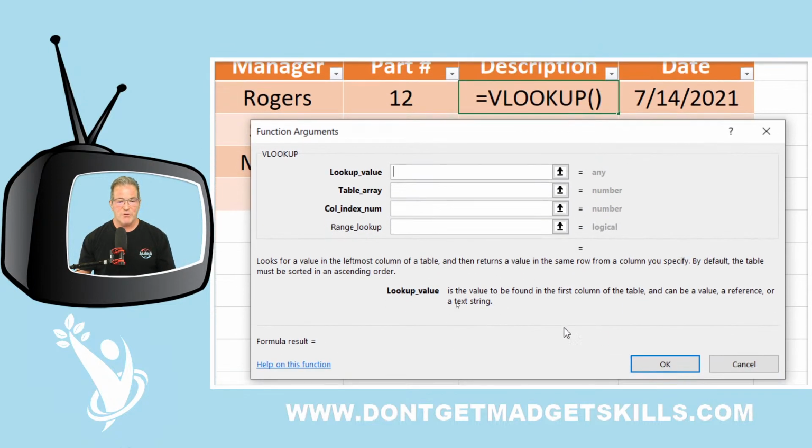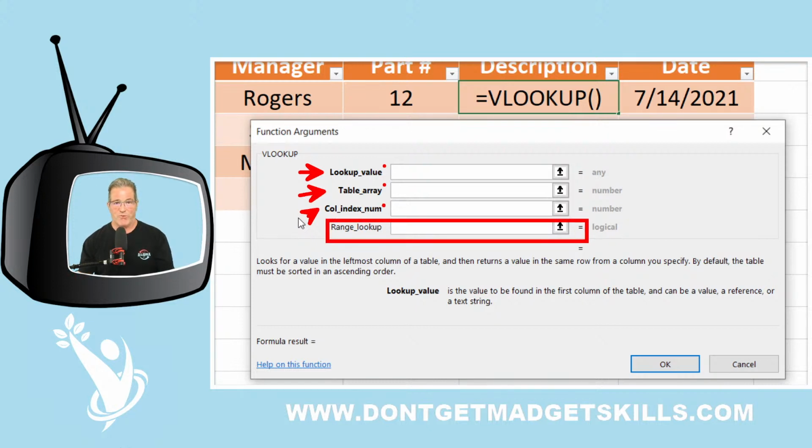You can walk through. And remember, a VLOOKUP is simply what, where, which. What are we looking up? Where are we looking it up in? And which column is that piece of information in? And now the range lookup, this is optional. You can select true or false if we want an exact match or an approximate match.